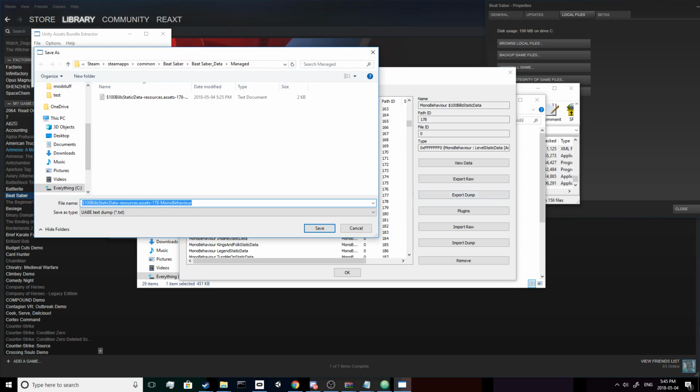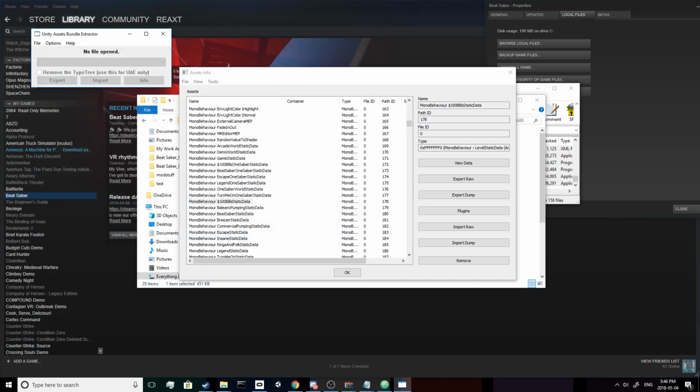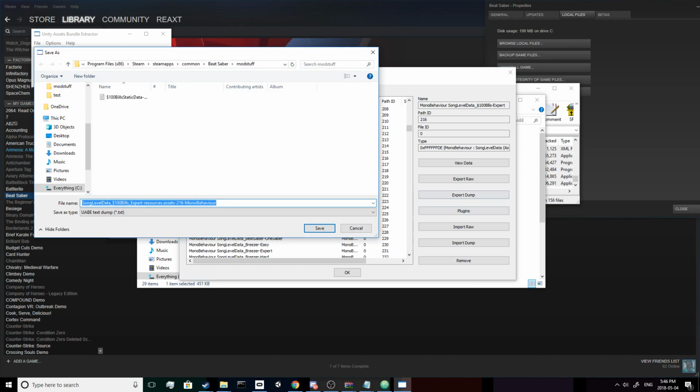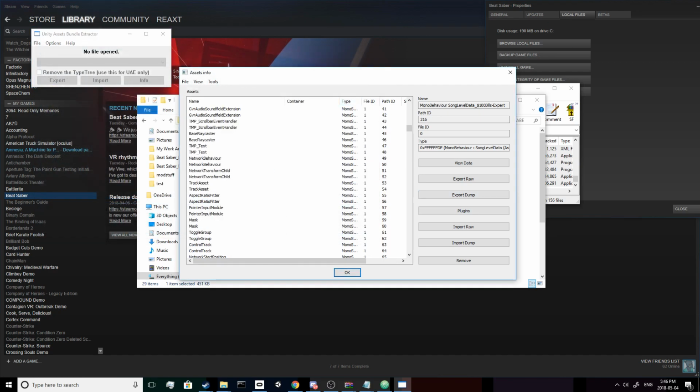Go ahead and export dump and export it in your mod folder. Name it whatever you want. I'm going to leave it to the default name. Next, find the song data for the difficulty. In this case, here is $100 bills expert. We're going to also export dump of that. And now, just to be safe, although we probably won't use it, I'm going to export the audio clip for $100 bills.